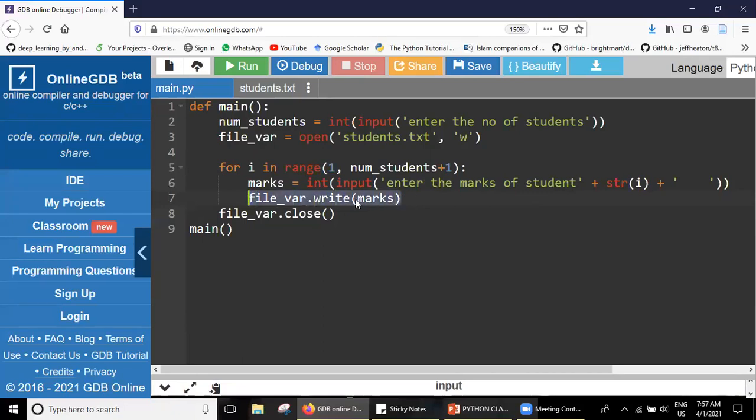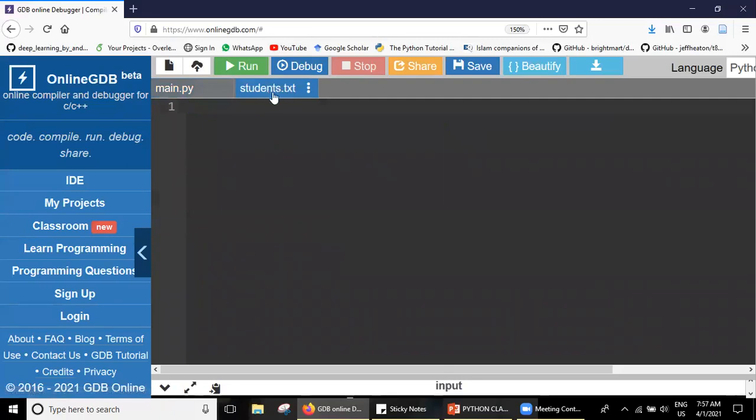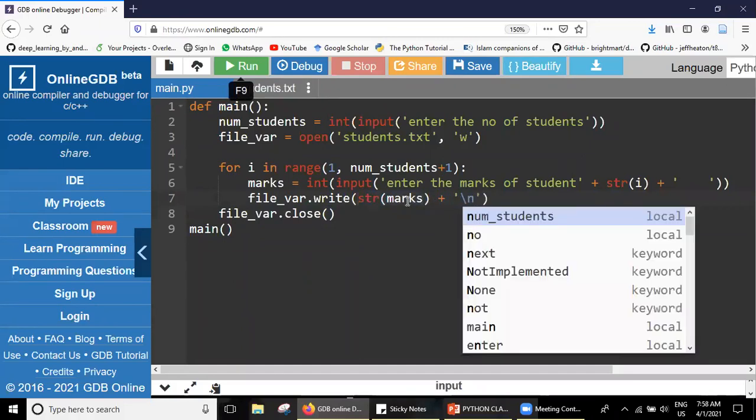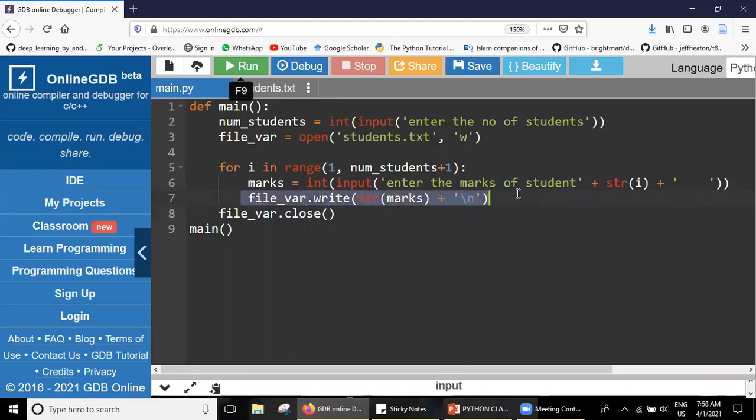String of marks. Yes, perfect. String of marks, because we have already understood that the text file will not take anything which is an integer. So we have to convert this integer into a string, and then when we access it, we can reconvert it. But this string I don't want in the same line, I want it in the next line. Will it give me an error now?